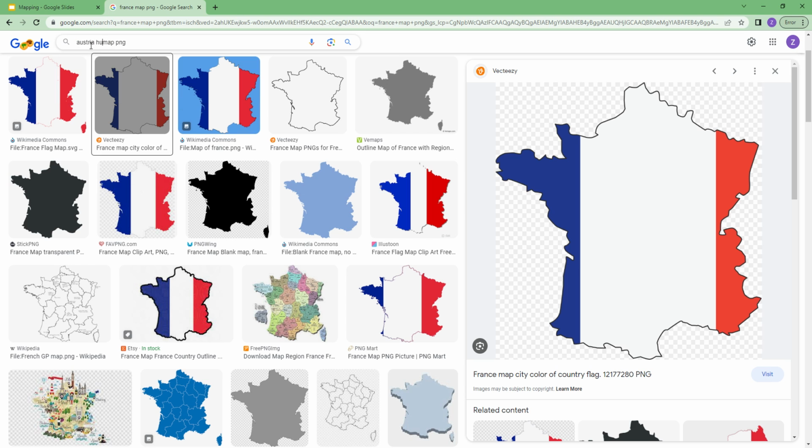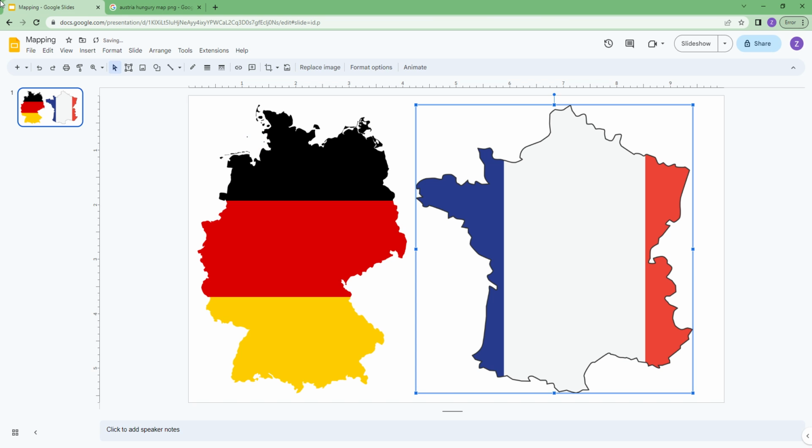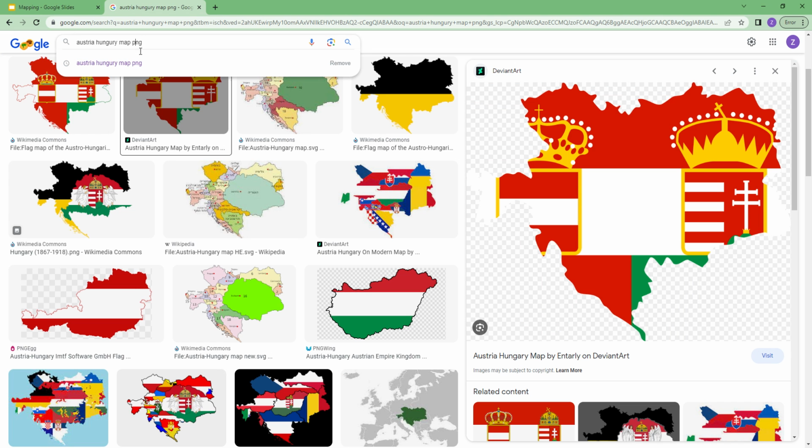Austria-Hungary. You should want to have about 5, 6, 7. The more you have, the more detailed it's gonna look. So just put in as many as you can. Louisiana.